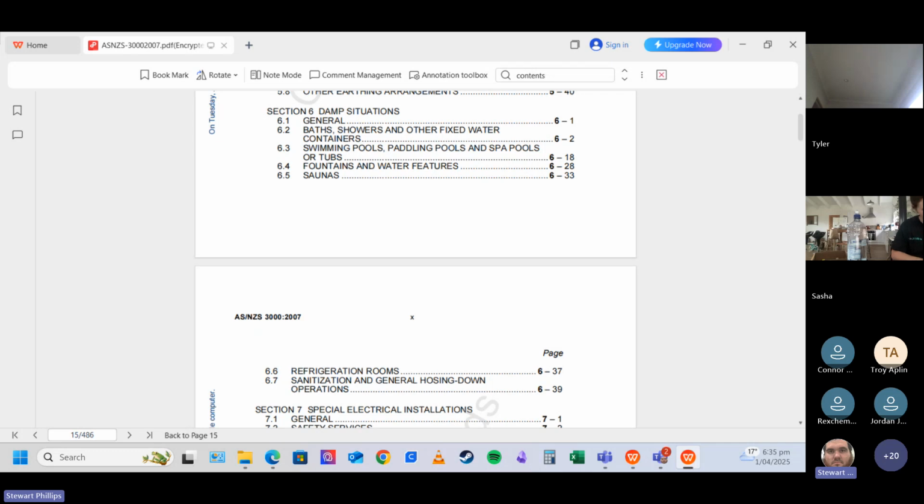Cool. So, in terms of refrigeration rooms, can someone give me the reference for whether we can install a socket outlet inside of a refrigeration room?